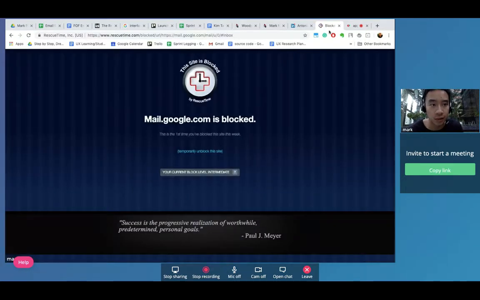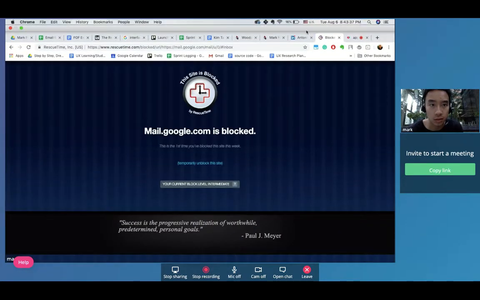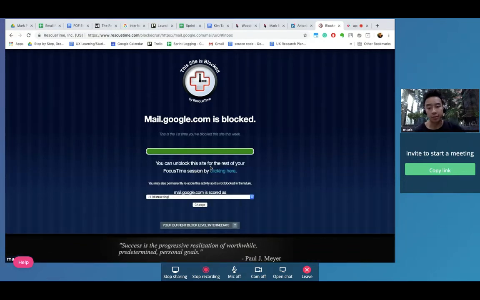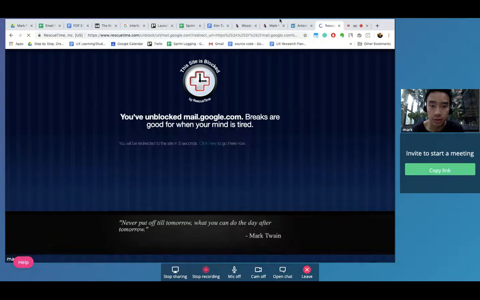Oh my god, it blocked my Gmail. How is Gmail? Oh my god. Sorry. I set my focus time and then it just automatically blocks stuff. You should use this app. It's called Focus Time. Oh, sorry, Rescue Time. And they make a feature called Focus Time. Okay, so I need Gmail right now. I'm going to use it.